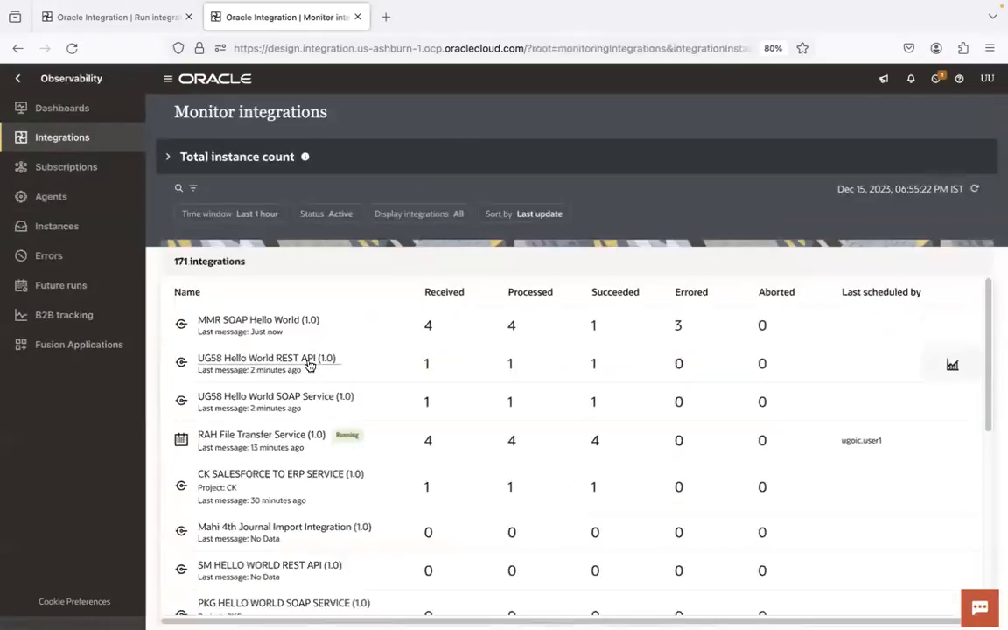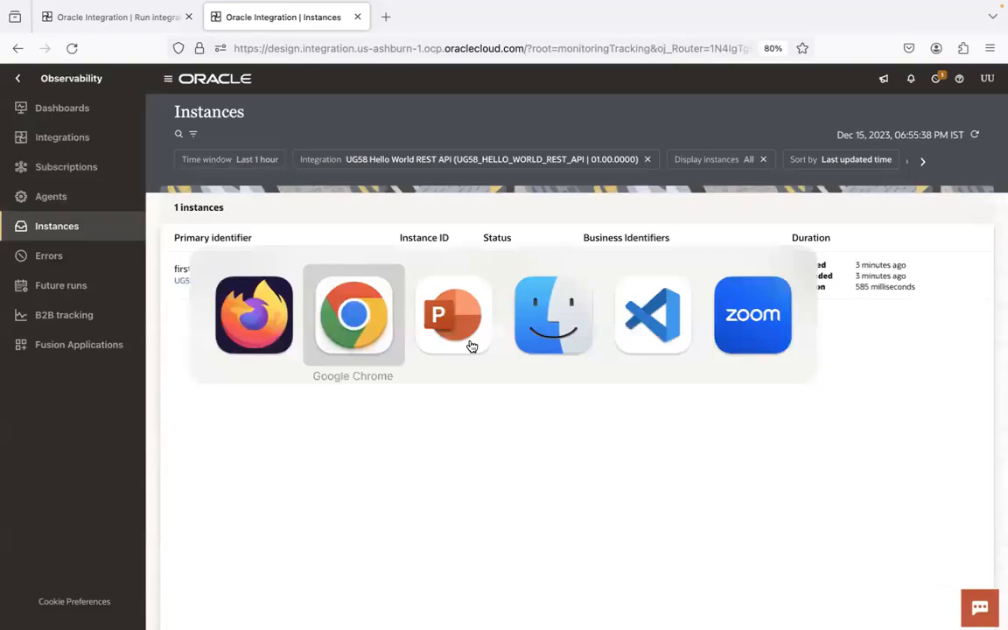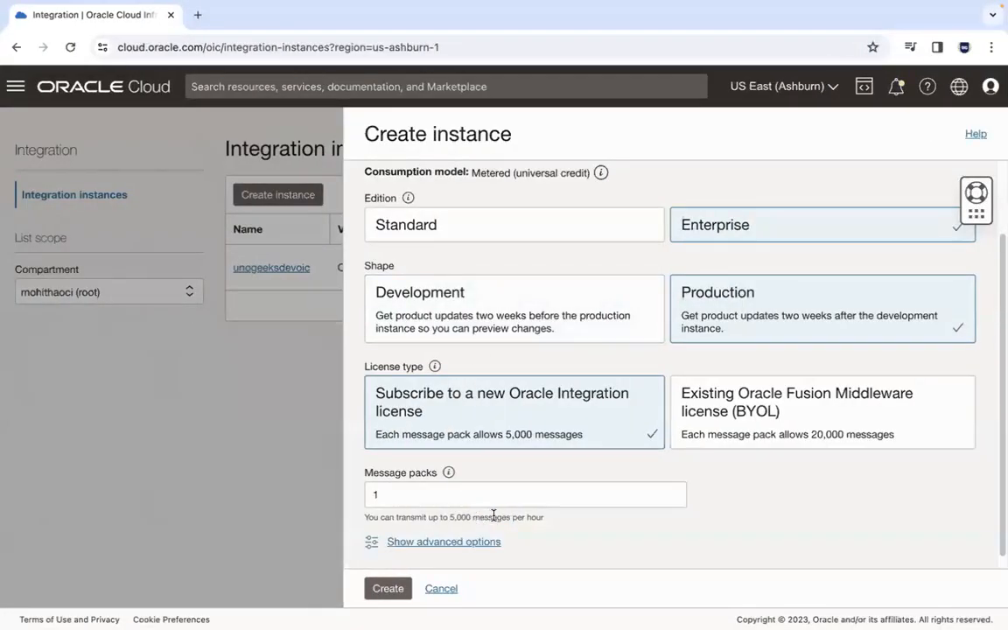It tells you what integrations have been triggered recently. This integration has been triggered 2 minutes ago. A message for this API has been received 2 minutes ago. Request received, processed successfully. To see the message, you click on the number. The moment you click on it, you are navigated from integrations to instances. Whatever integration you picked is applied as a filter, and you see that there is one instance here. To keep it simple, one instance is equal to one message.